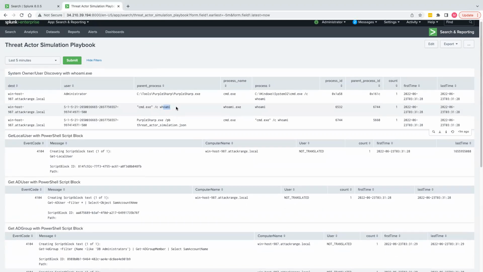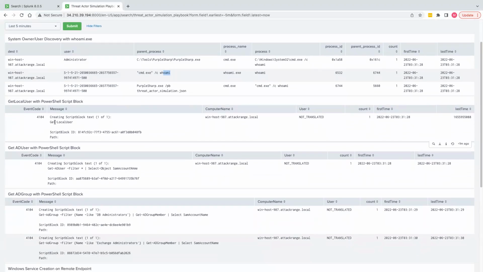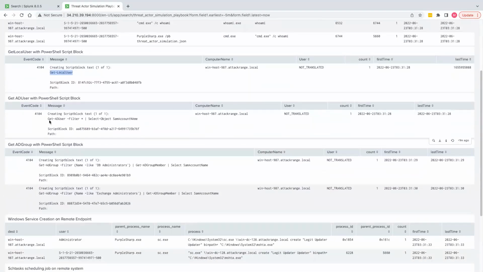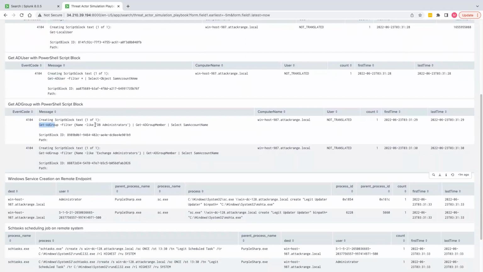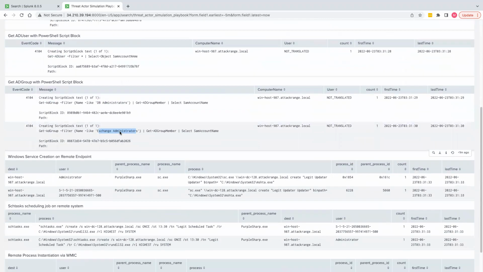So as you can see, we see whoami being executed. We see Get-LocalUser in PowerShell. We see the attacker enumerating users using PowerShell and Get-ADUser, also Get-ADGroup, specifically looking for the groups that we defined on the playbook.